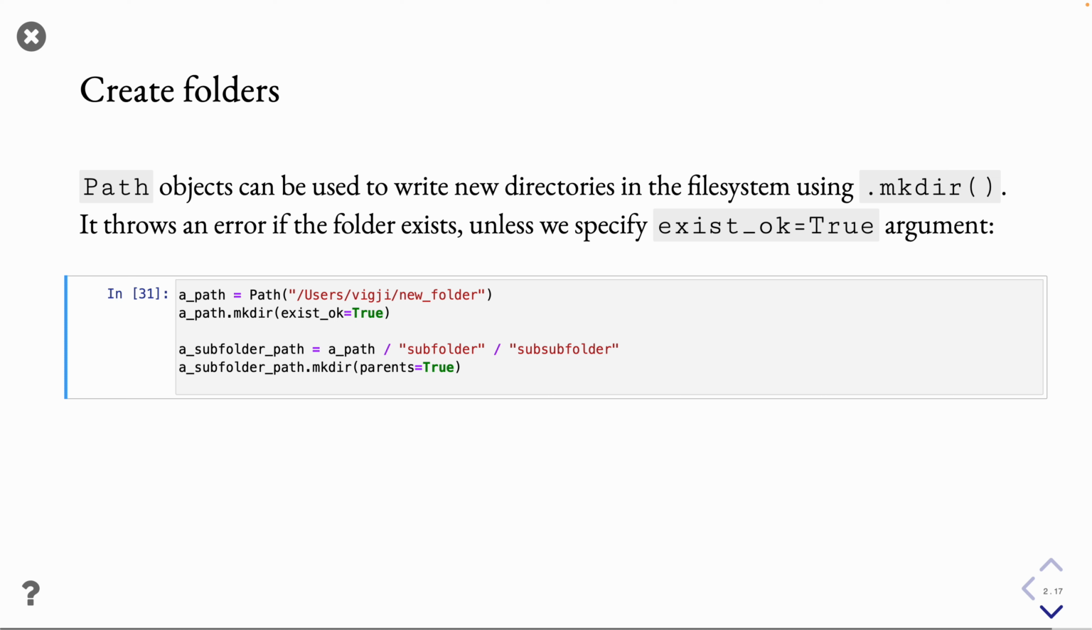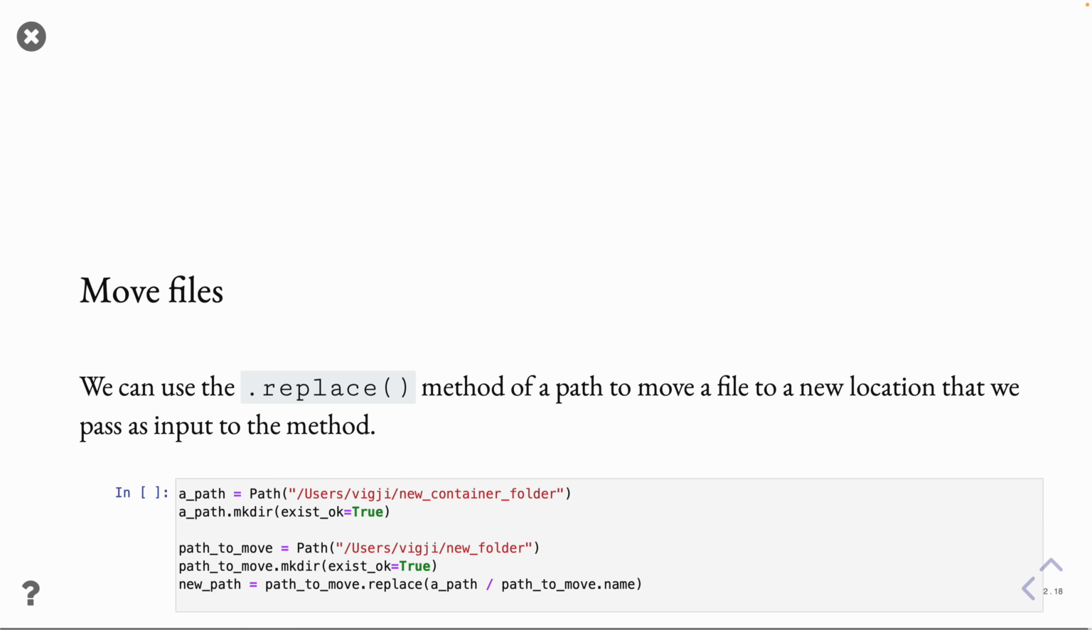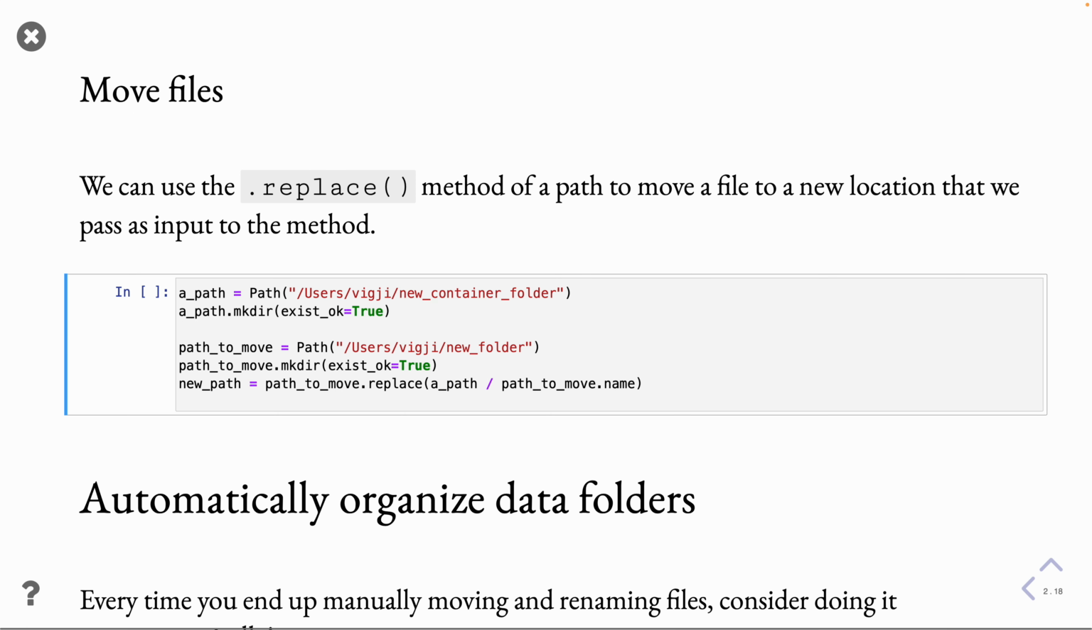So it wouldn't work to include slash subfolder within the same? No, it would not work, because what matters is what exists already in your file system. So it can only create something in a location that already exists, unless you explicitly tell it to create any number of directories.